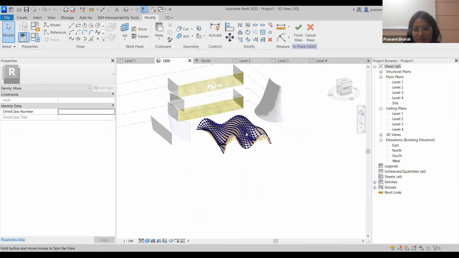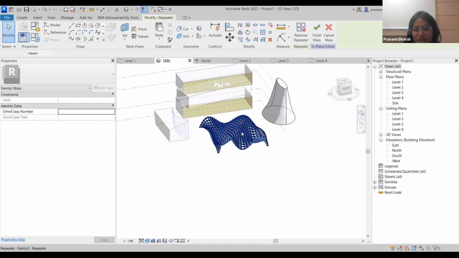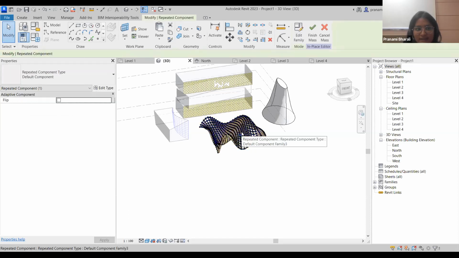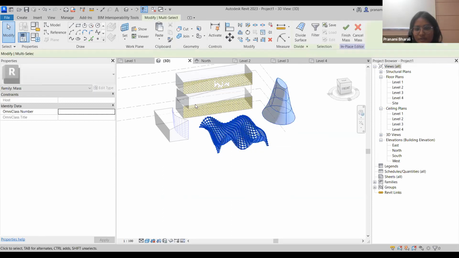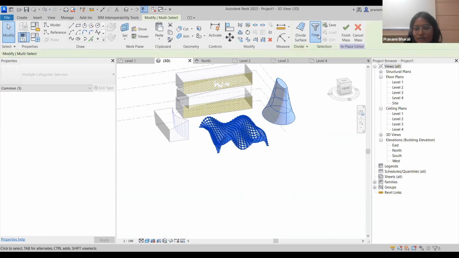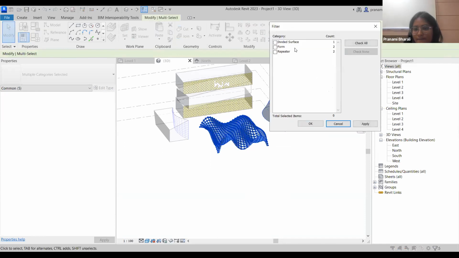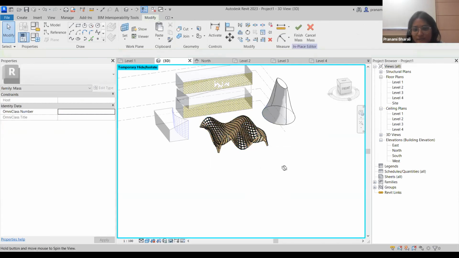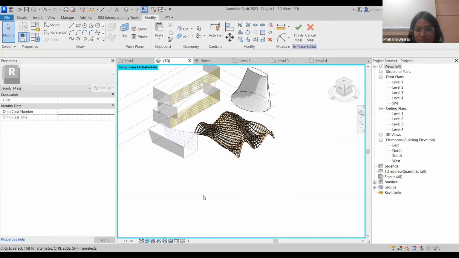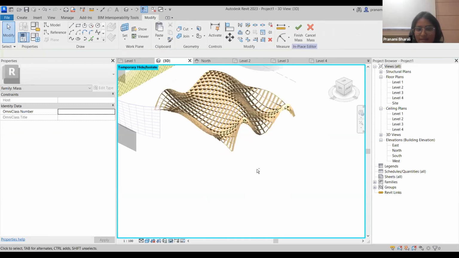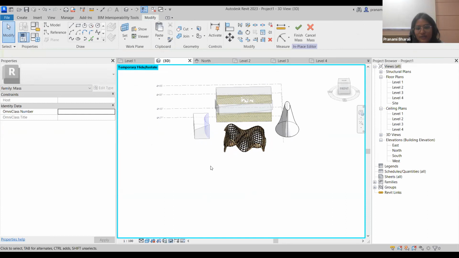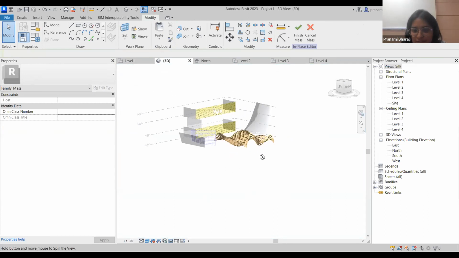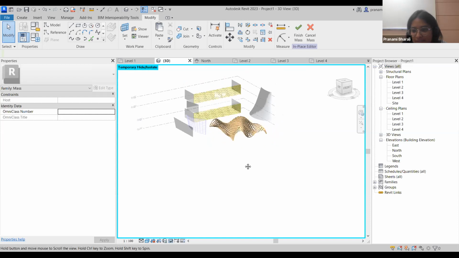So using the tab key, I'll just use the filter option only. Okay, I'll just use this divided surface. I'll just hide this, okay, so that it will be visible for you, as you can see. Something like this, right? Okay. So this is how you can see very kind of parametric forms can be made here, right?